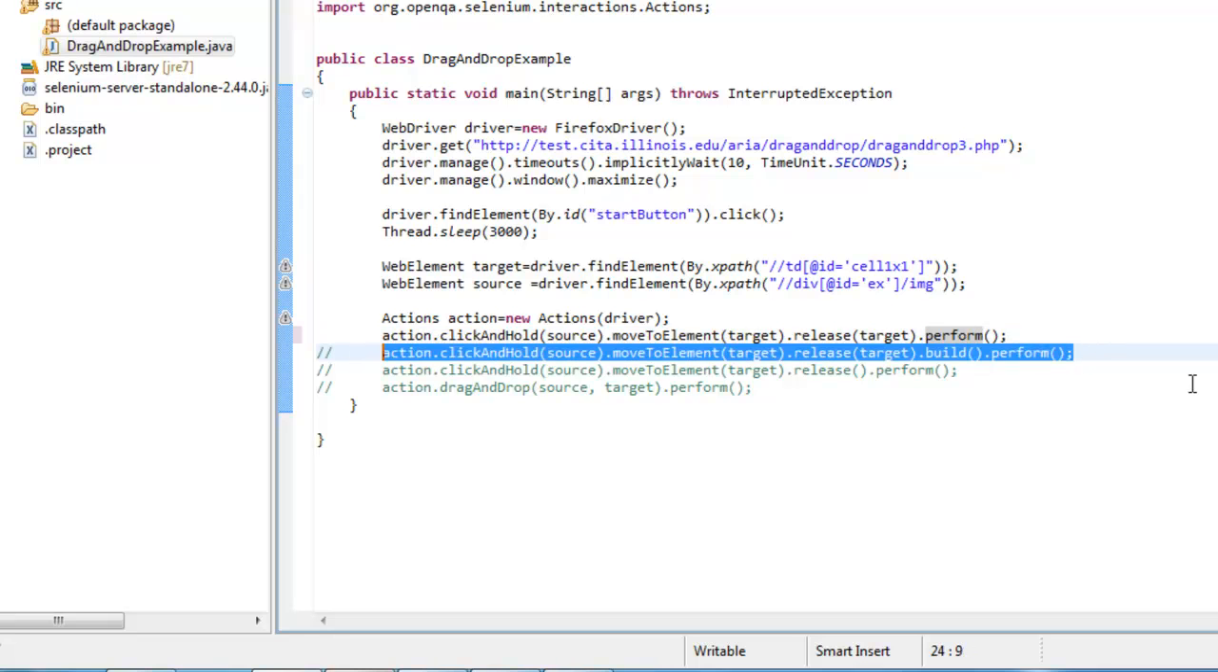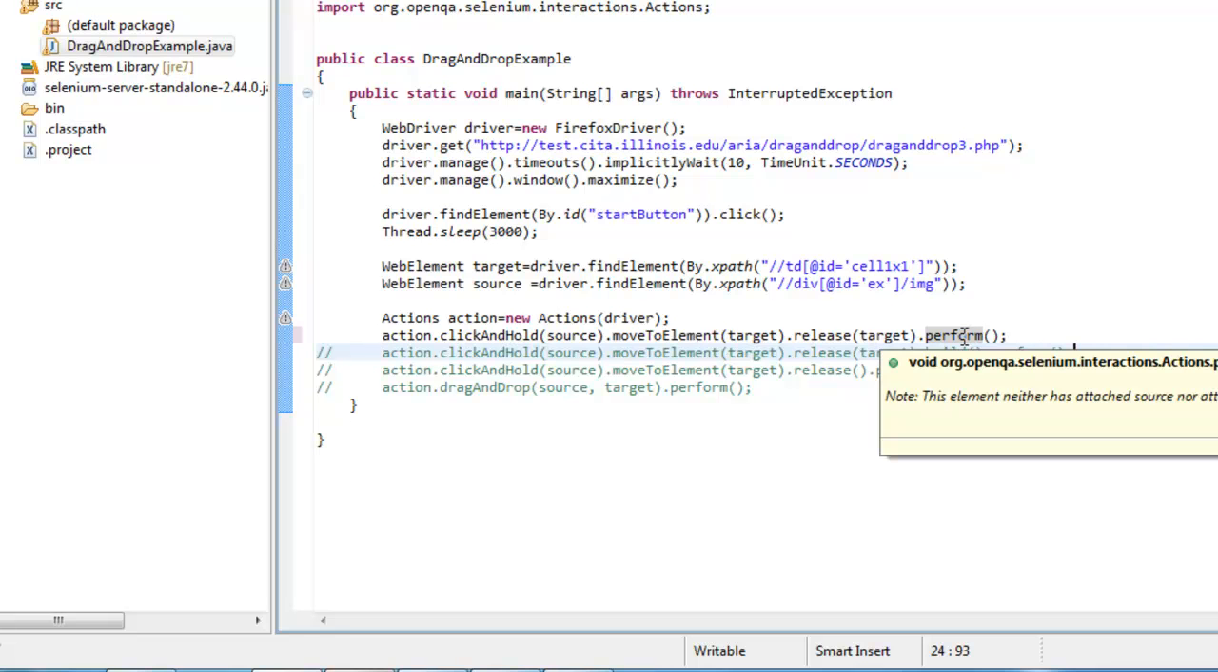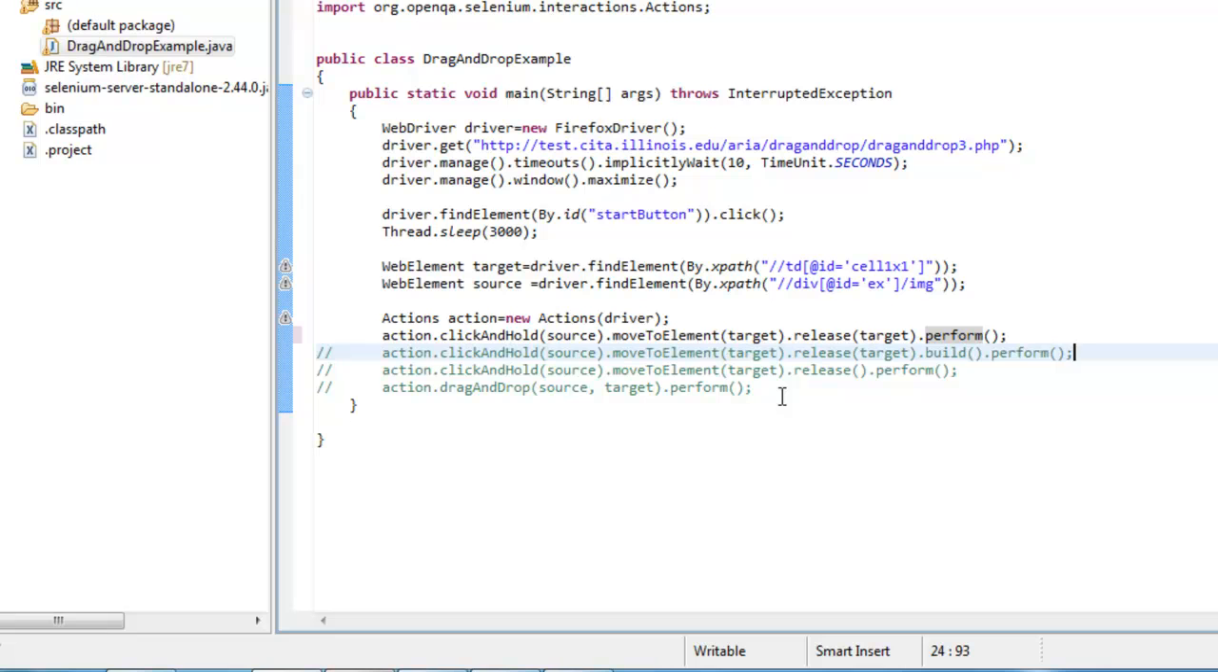The same thing can be done using this part, where I'm just using build.perform. As I told in my previous videos as well, you can use the .perform method or the .build.perform method. The build method is included in the perform method, so even if you omit build and directly use perform, it will work. Another variation is that, till this part, move to element is the same. You need not include this target web element here. If you just omit that, this will work.